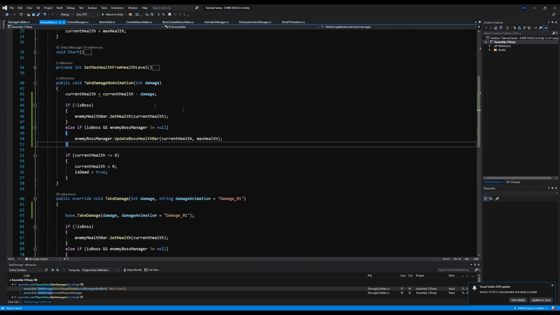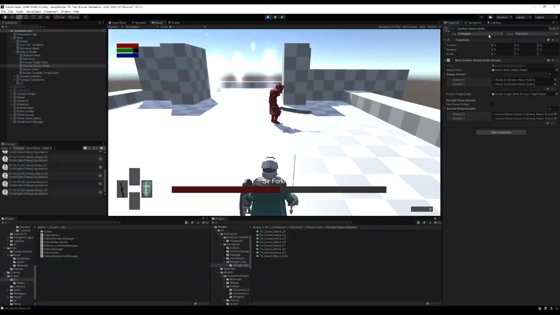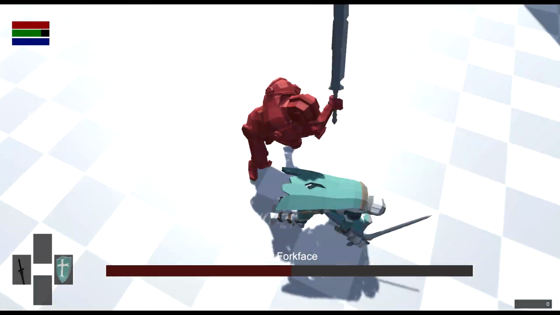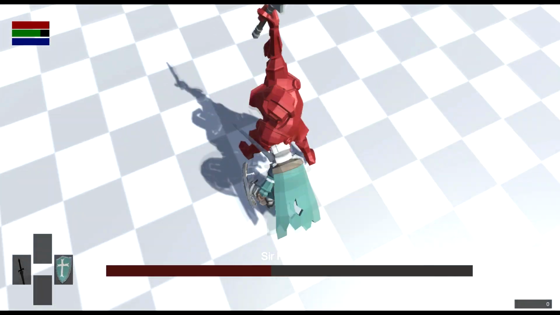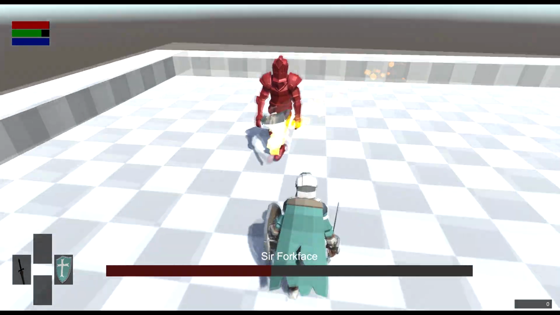All right, cool. Now this should work. So he's at half health. If I dodge this here and hit him again, there you go. He buffs, his sword catches on fire. He should lunge at me now. Yes, he does. And we changed the weapon attack patterns.